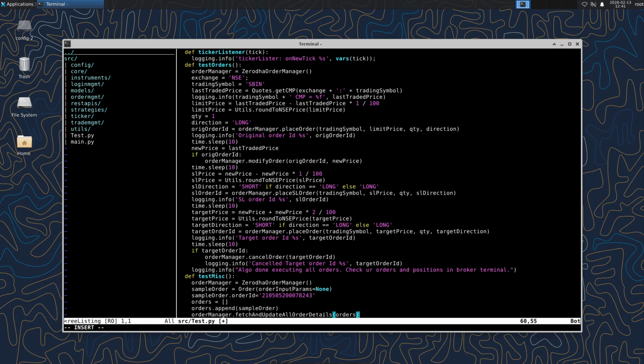Using the direction and version logic you expect for protective and profit exits, it logs the returned IDs, waits, cancels the target order if present, and then logs completion. Exercising place, modify, place SL, place target, and cancel flows so you can validate base order manager and Zerodha order manager interactions with the broker.